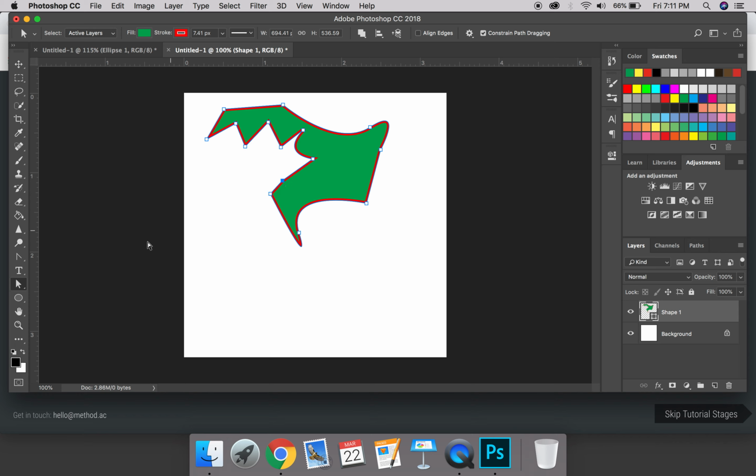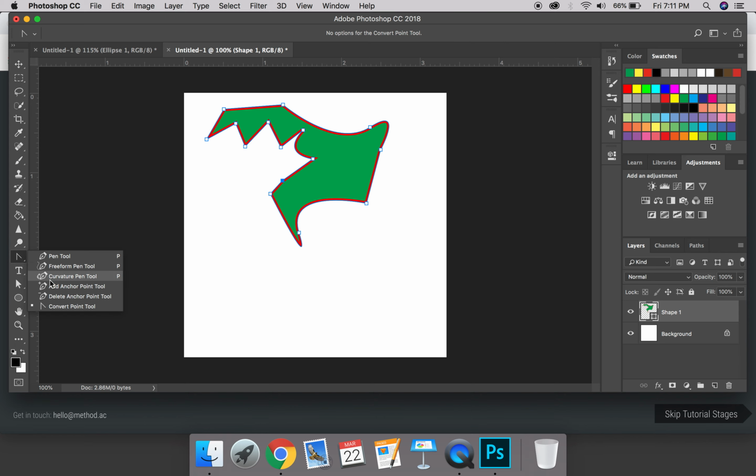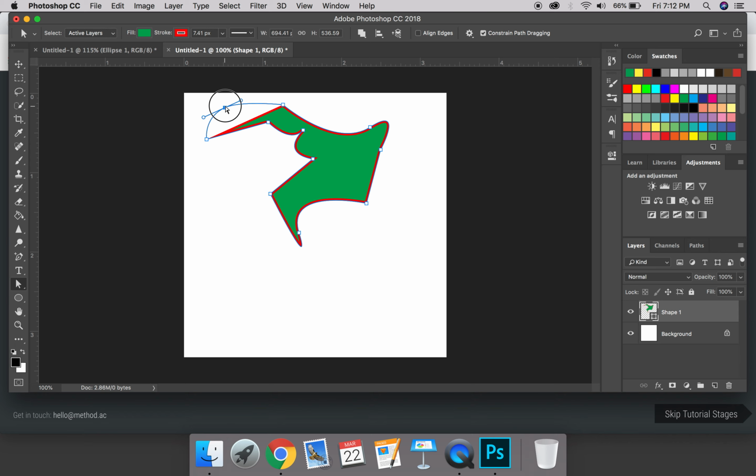But let's say I have too many points here. I can actually come back to where my pen tool is, which is now set to the convert point tool. Click and hold, delete anchor point tool. I can just start deleting points, and it would connect the two that were on either side of the point that you deleted. And vice versa, you can come back in with the add anchor point tool and add points if necessary.